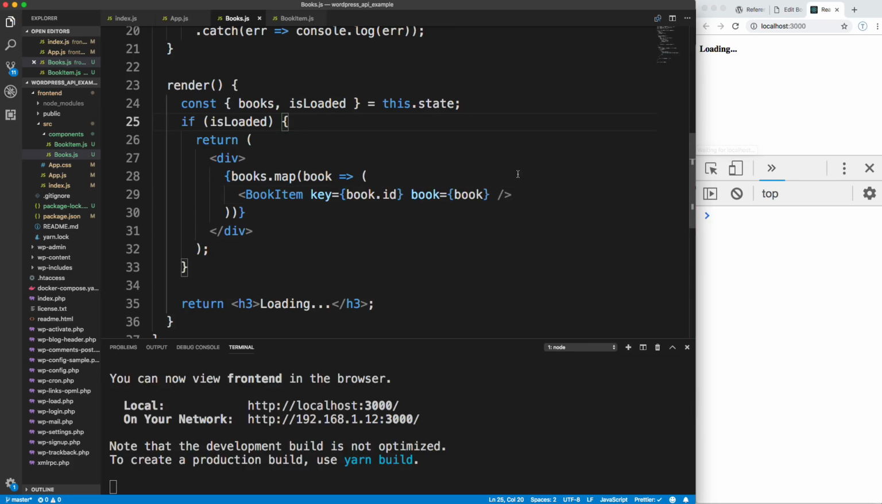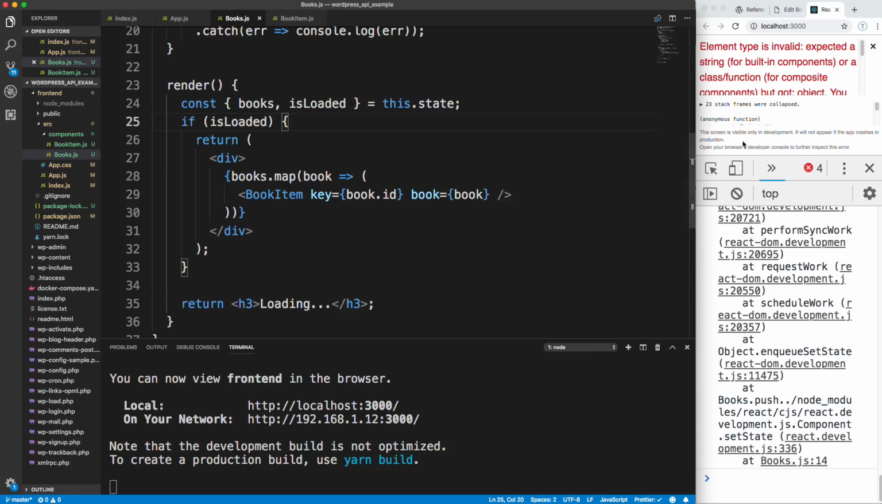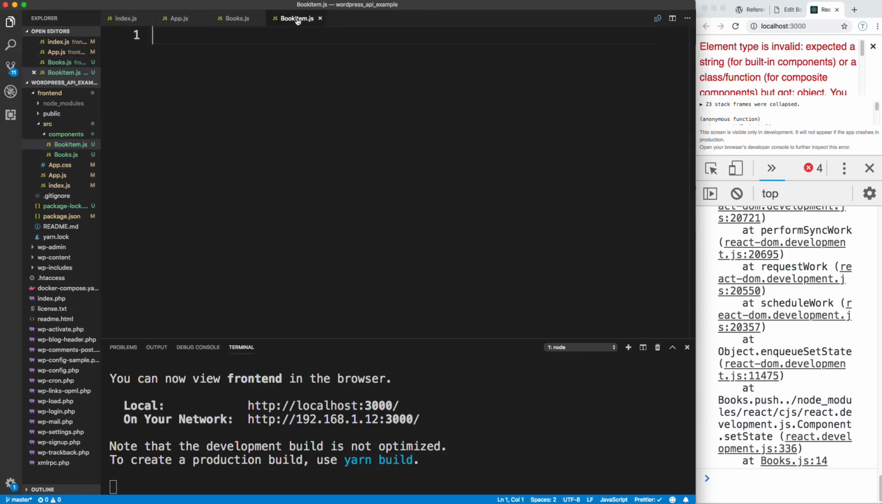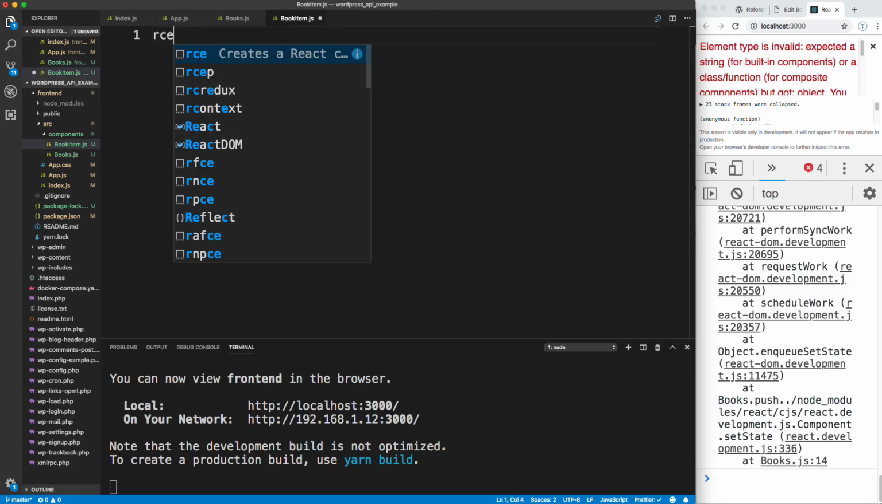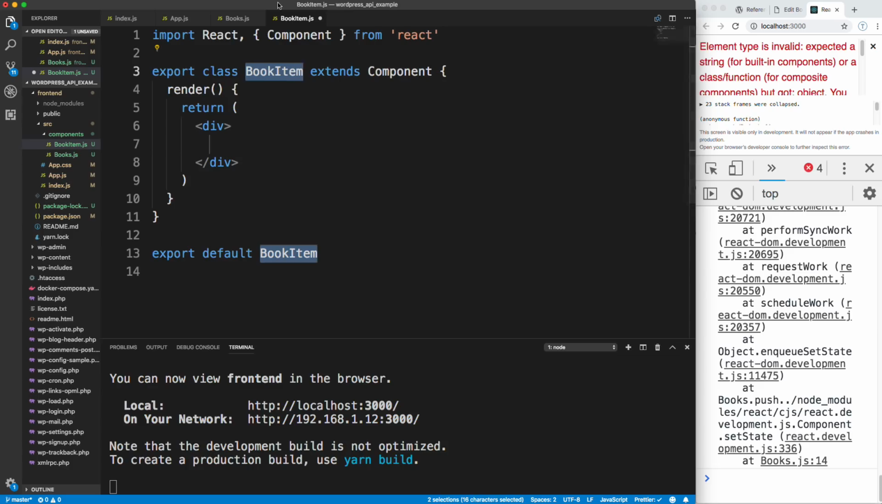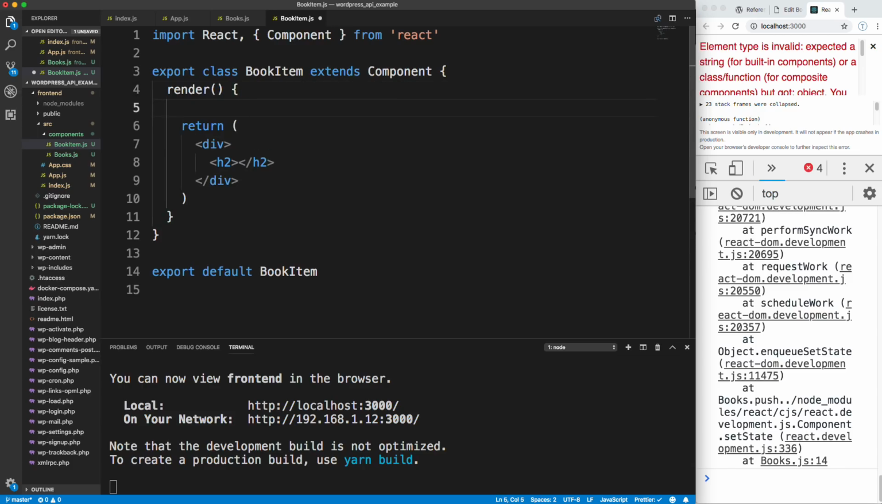All right, so we'll go ahead and save that. Of course, we're going to get an error because there's nothing in BookItem. So I'm going to generate a class-based component here, and let's go down to the div. And we're going to return a div with an h2, and let's put the title in here, and I'm going to pull the title out of the props.